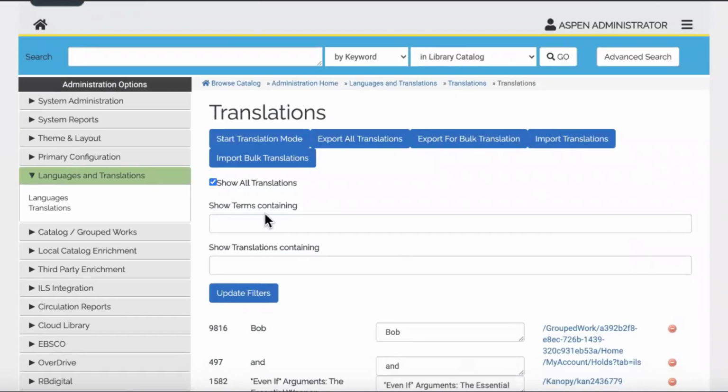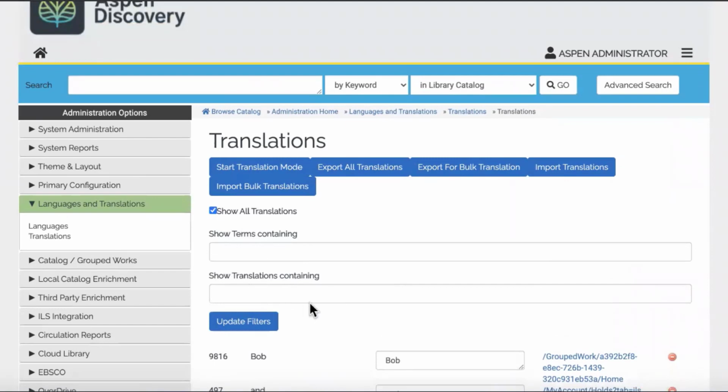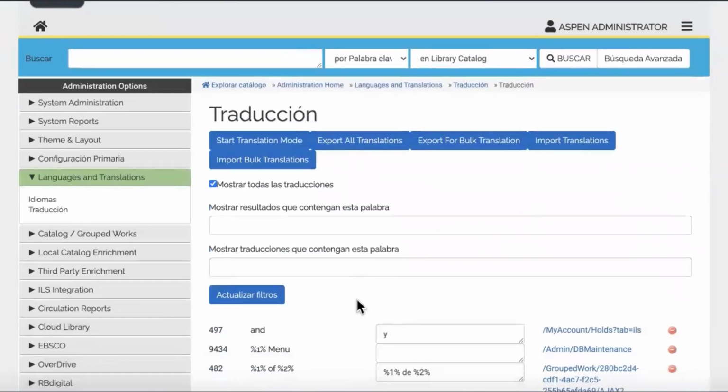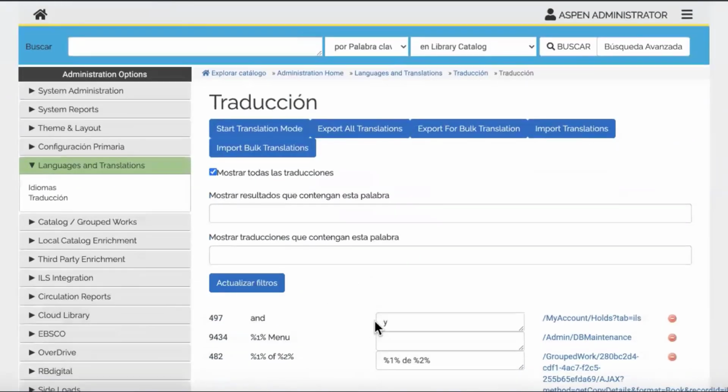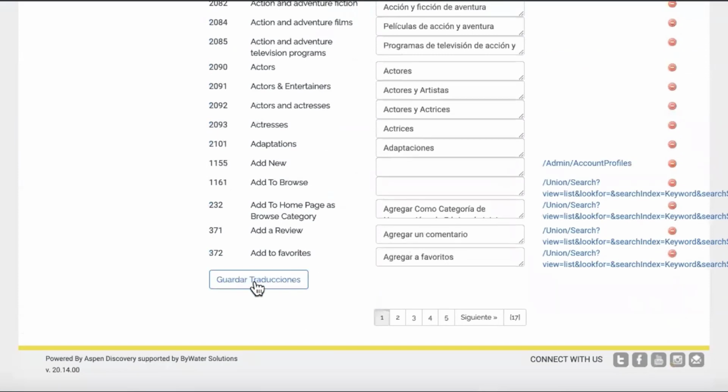You can also refine based on what the term, which is the Aspen term, contains, or what the translation contains. So if you've translated something in the past and that language is deprecated within your workflows or whatever, you can find what you've translated in that way and alter them. And this works within all the languages as well. So you could go through and edit these in this way. If you edit them here, you would just save the translations down here.